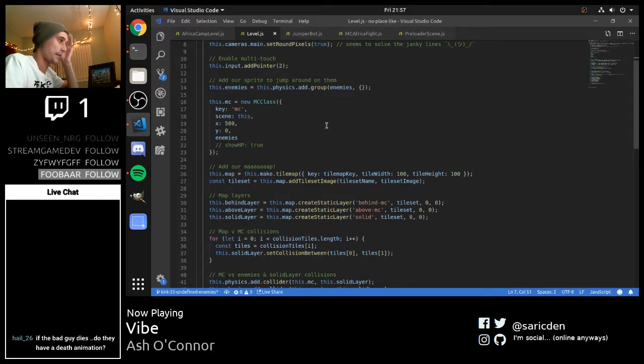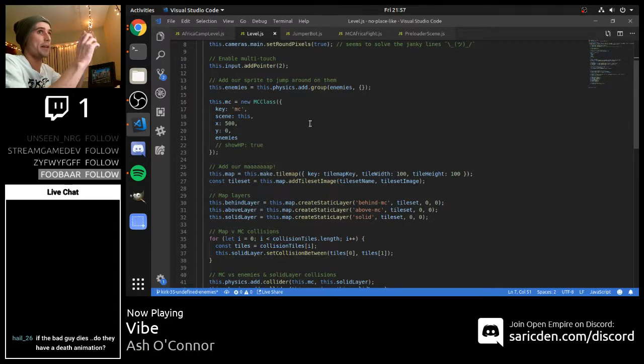Yeah, they don't have a death animation yet, but that is something we're going to implement in the future. For now, they're just going to shrink a little bit and then pop out of existence.